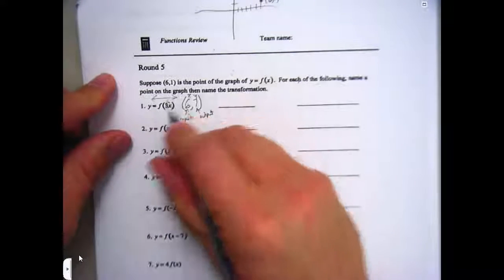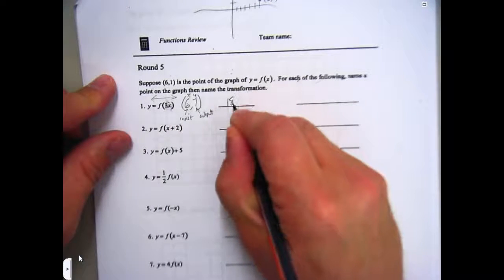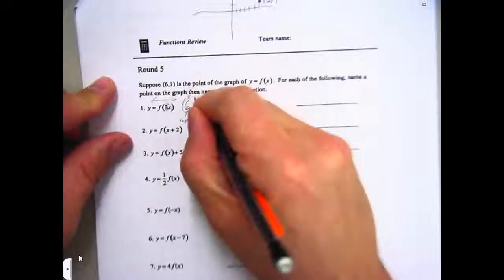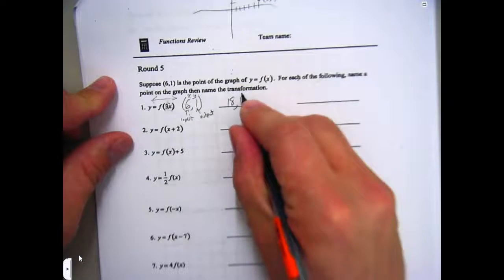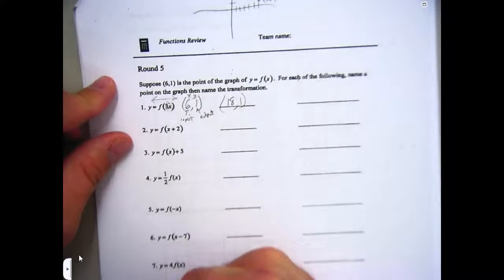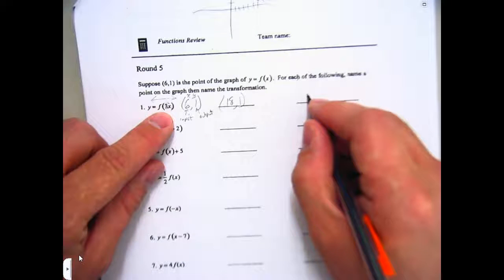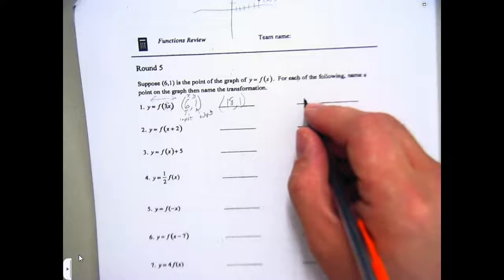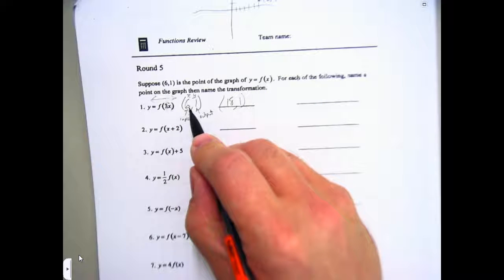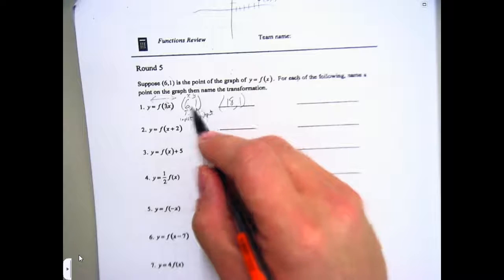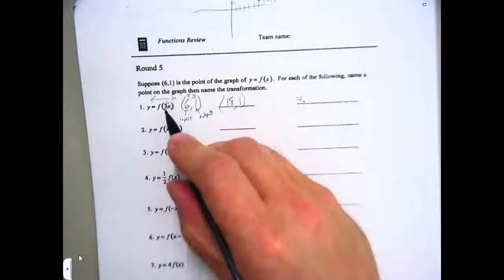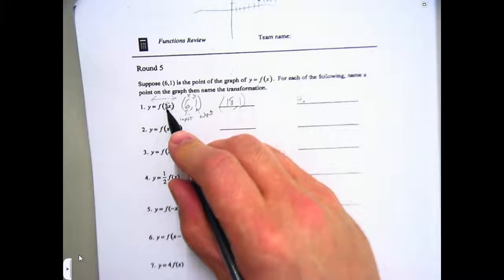So it's 3 times 6, which is 18. Did we change our output? No. So our y is still 1. Input changed. So is it horizontal or vertical? Does x change horizontally or vertically? Yeah, it's horizontal. Okay, it's horizontal, and I'm going to just put H for horizontal. Is this a translation or a stretch or shrink?